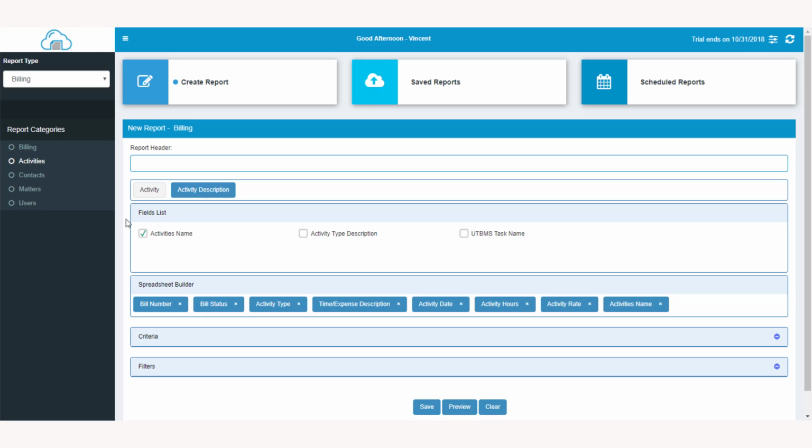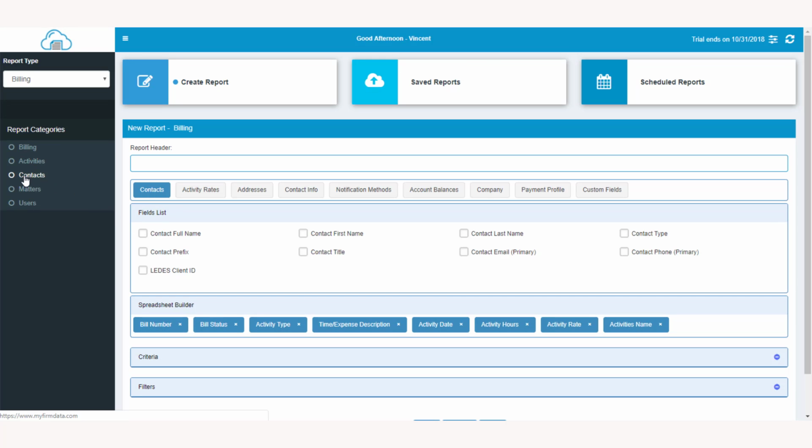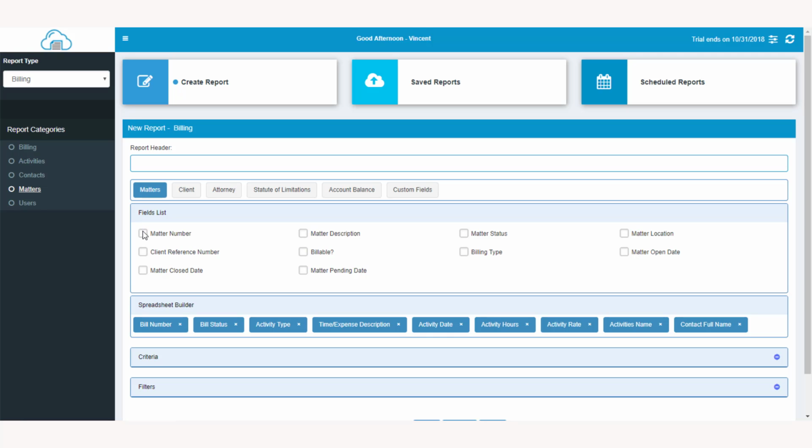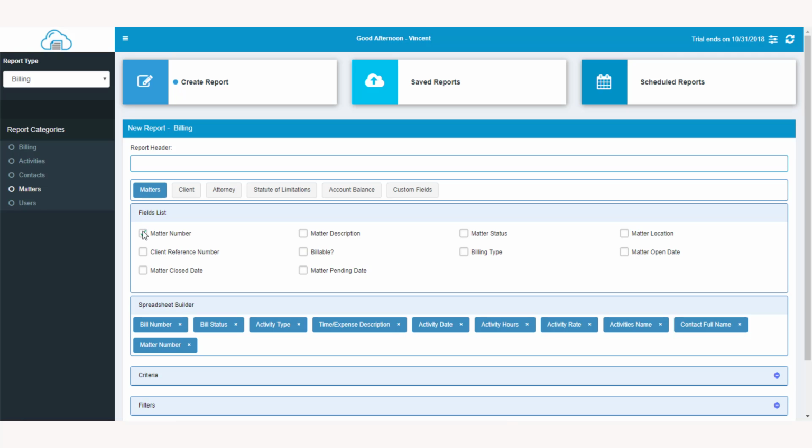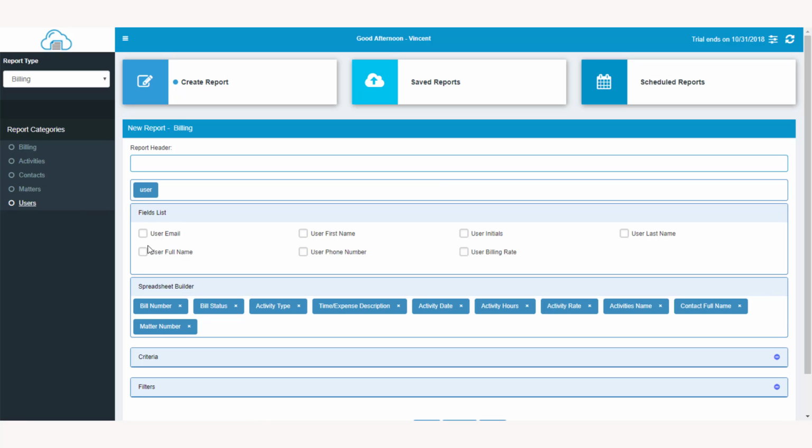Back under the Contacts Report category, choose Contacts, and under the Fields list, choose Contact Full Name. Then, under the Matters Report category, choose Matters, and under the Fields list, choose Matter Number. Finally, under the Users Report category, choose User Full Name.